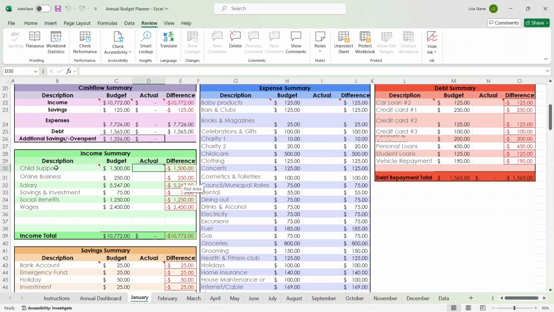This section will only pull through the fields that we actually put in a description. So where it is either blank or other, it will not pull that information through. At child support, we will indicate how much we actually received for that month. We may have only received 1,250, and this will already give us an indication as to whether we are over or underspent on this particular line item. Because we were actually anticipating to receive 1,500 but only got 1,250, we have a negative difference of 250.